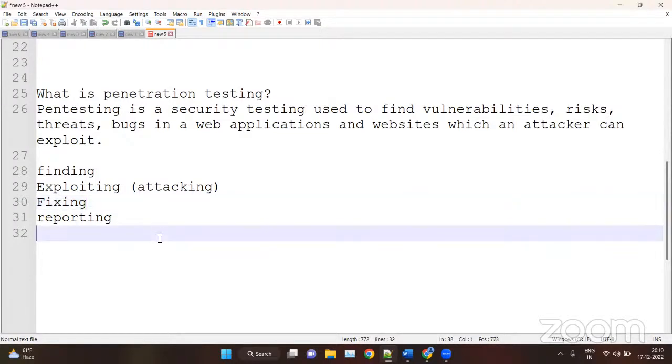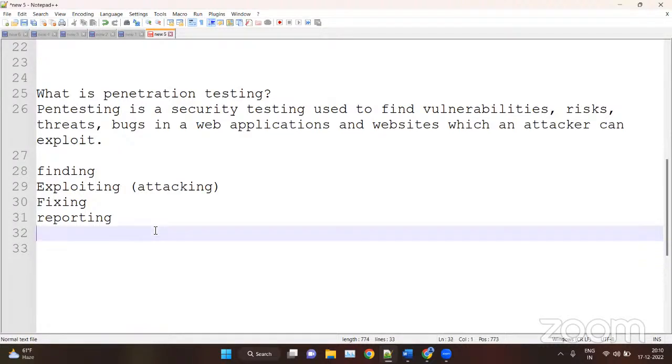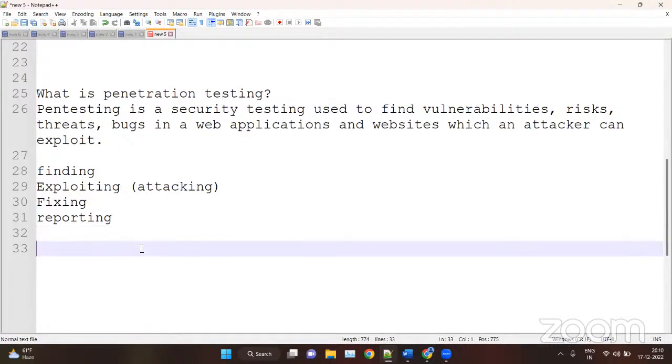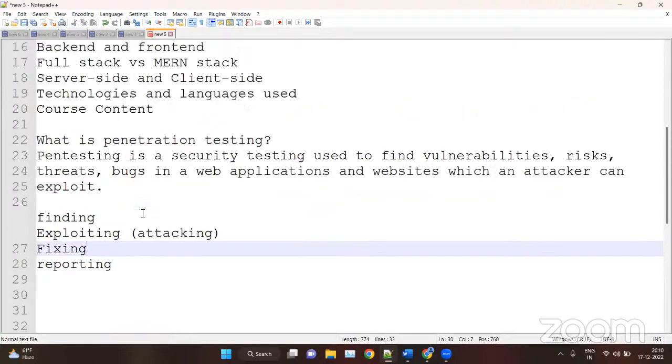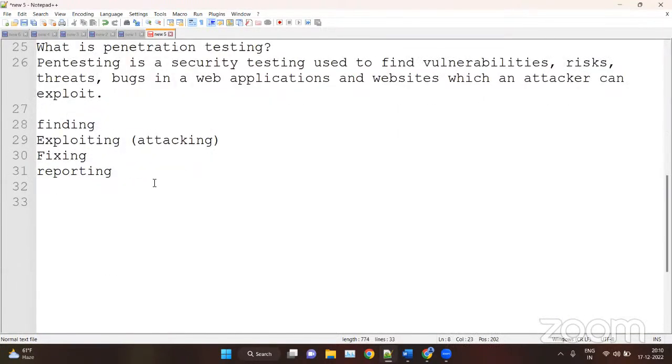Here we can test all the possible attacks. We can apply all the possible measures to find the bugs or vulnerabilities. Then we find, we attack, and then we fix, and then we report. That is all about penetration testing. Penetration testing, pen test, or pen testing, all are the same. After that, why is it important? Why is penetration testing important?